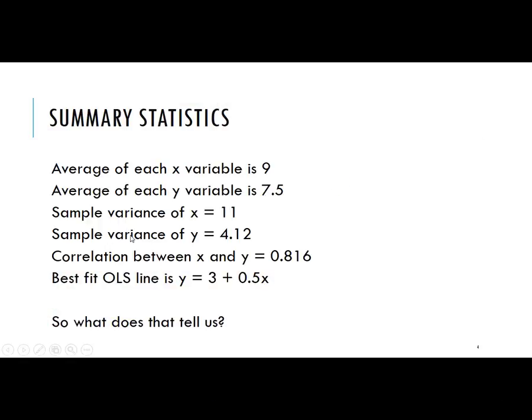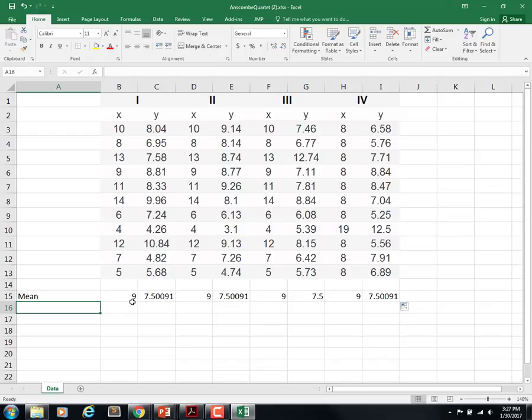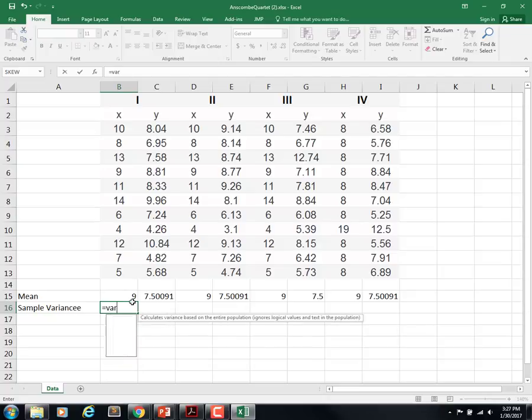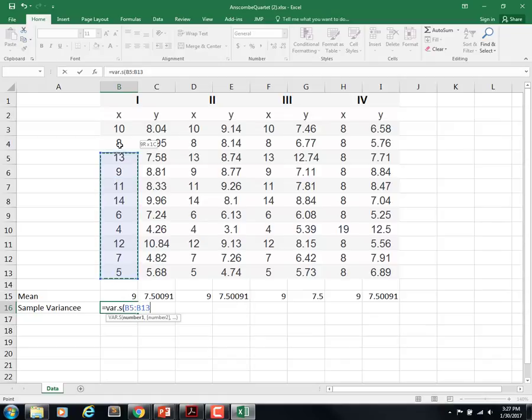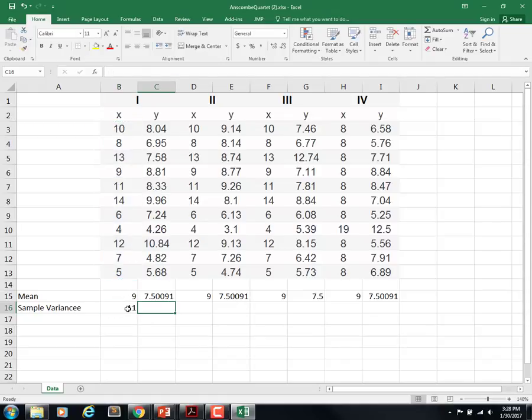Sample variance and then correlation. Sample variance. Remember that is VAR.S. The S stands for sample. And again, we take those data points, and I should be able to drag this guy over.